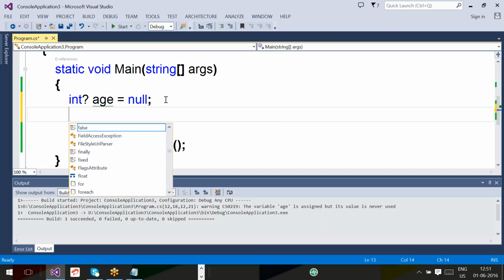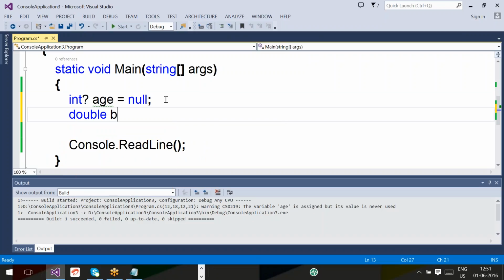Now you see, guys, on compilation you can observe there is no error because you declared it as a nullable type. Now I am showing you something else. Float or double: double b equal to 10.5. b is a value type, but it is a non-nullable type. Now we don't have any problem.